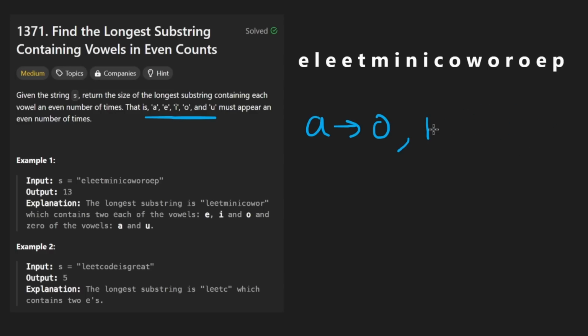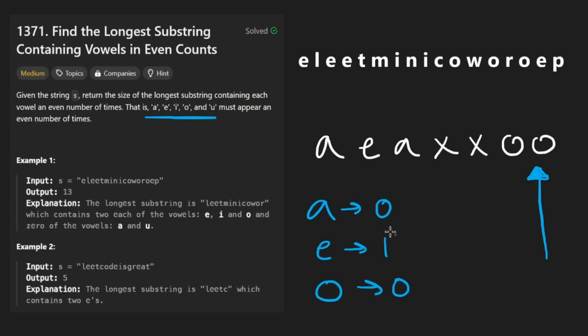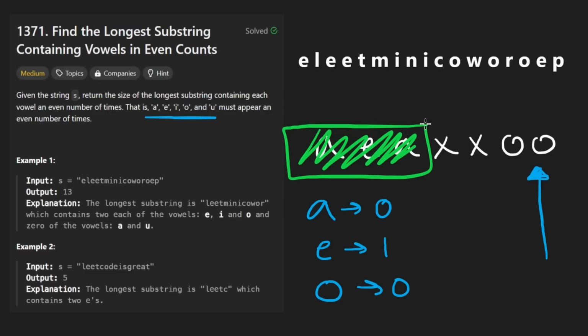Now, assuming we have that, we're going to leverage the ideas of the previous solution. Back to this example for a second. Imagine that we're at the right pointer. The state of the vowels is this: even number of A's, odd number of E's, even number of O's. So what we want to do is remove the minimum possible prefix from the beginning such that our window is valid. In other words, what does the prefix of the window have to look like?